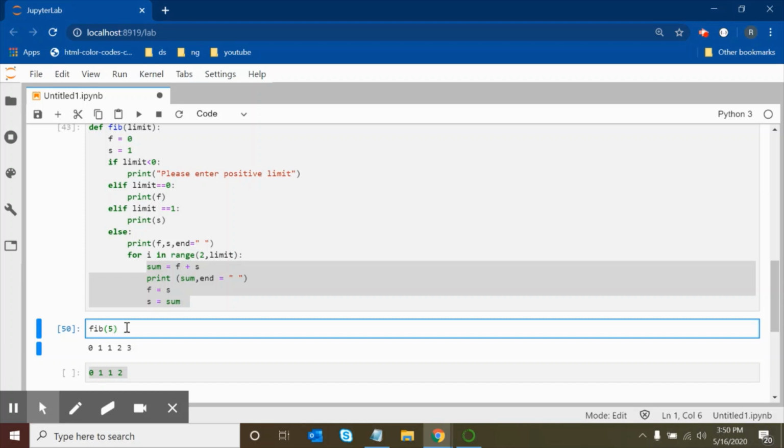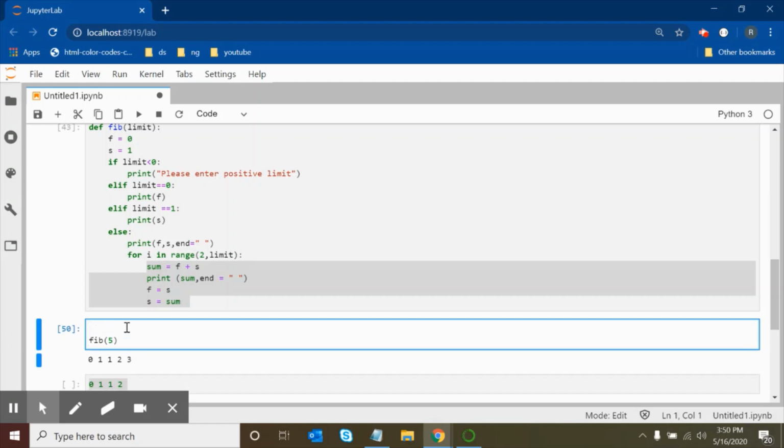Now I want to pass this value as user input. So what I will do is write one more line: limit is equal to int of input, enter limit. I have written int because I want an integer input. Okay, now when I execute this instruction, I'll press Shift Enter.